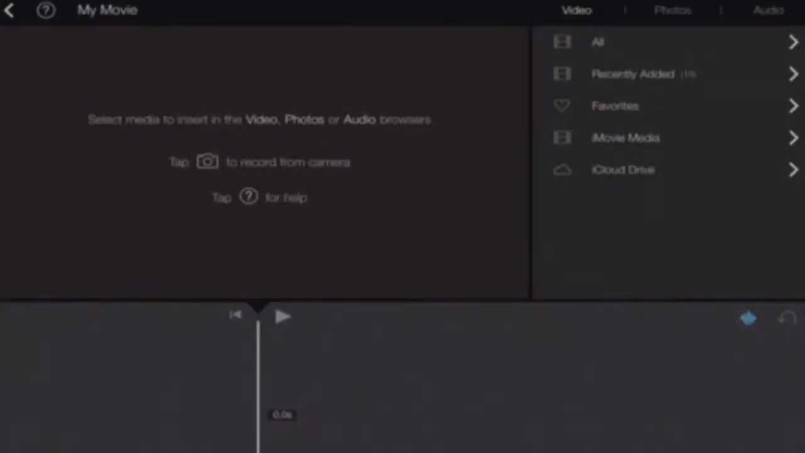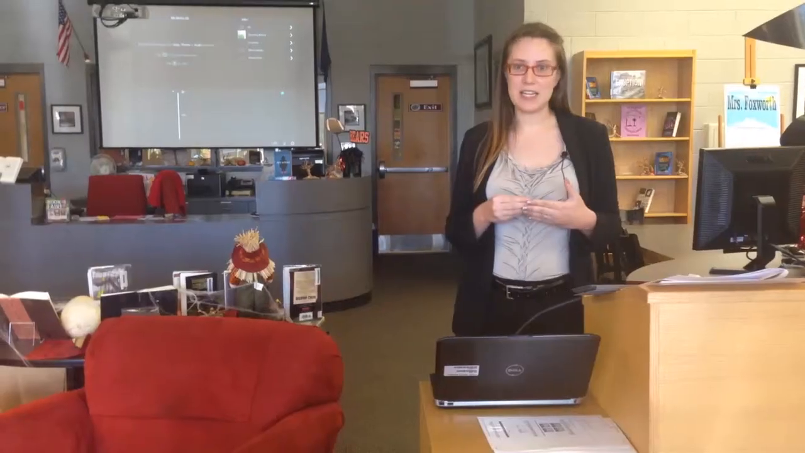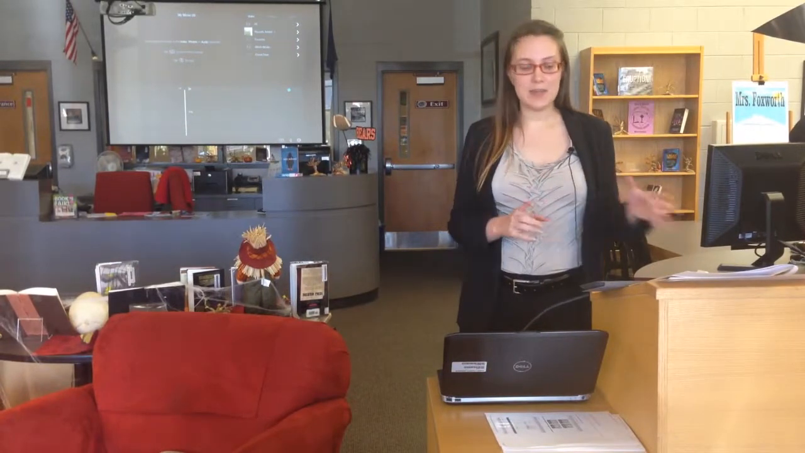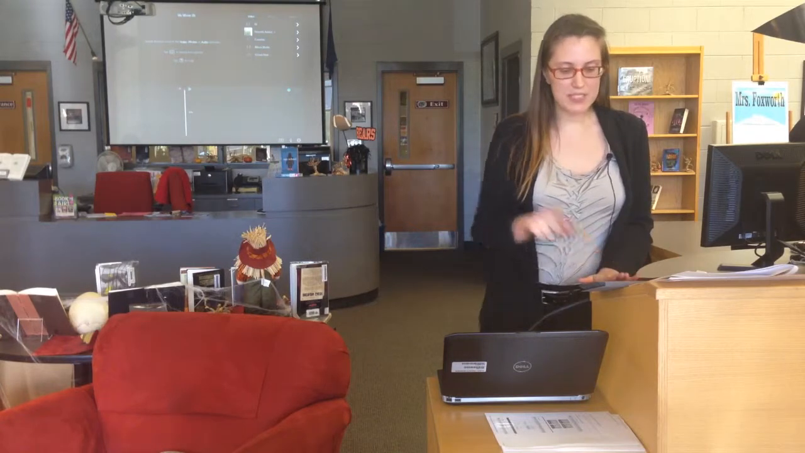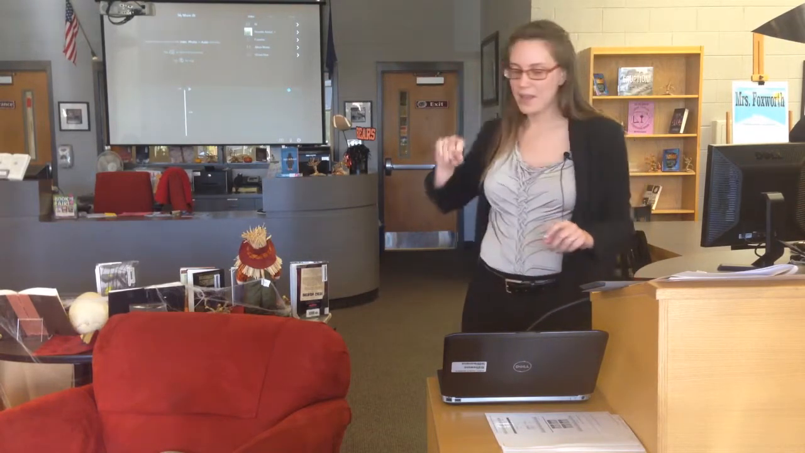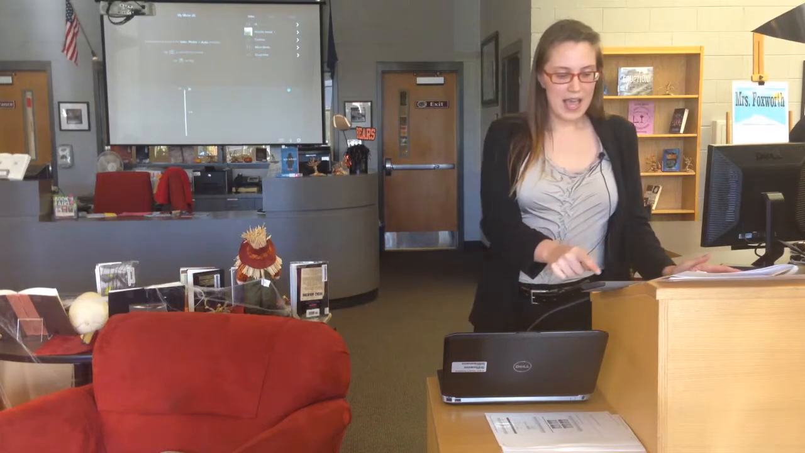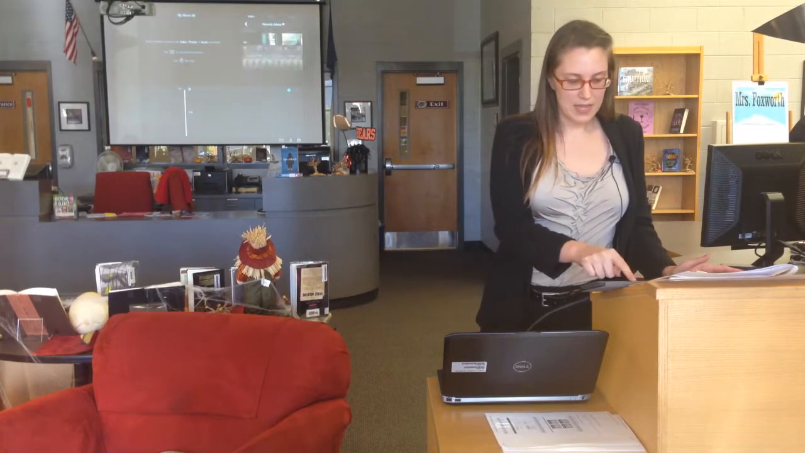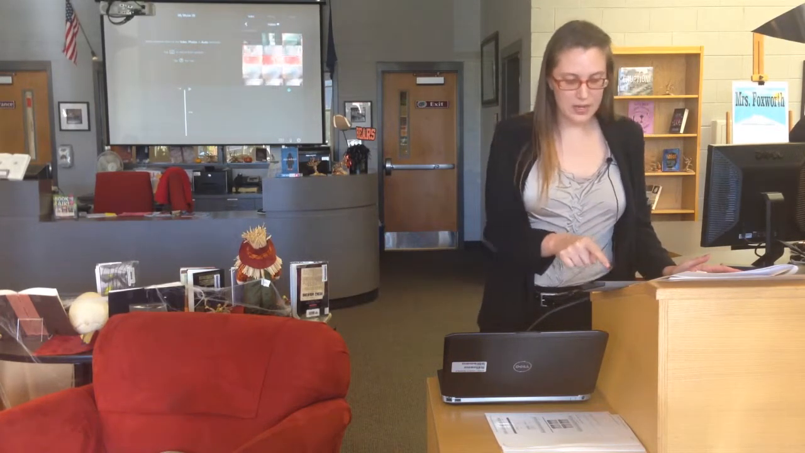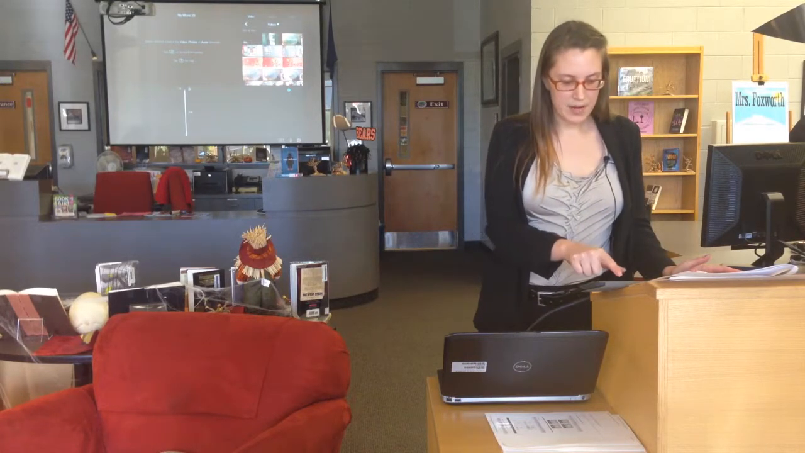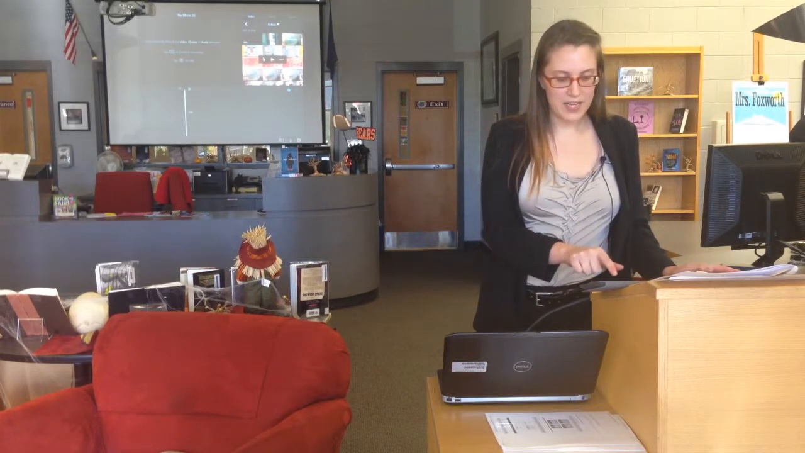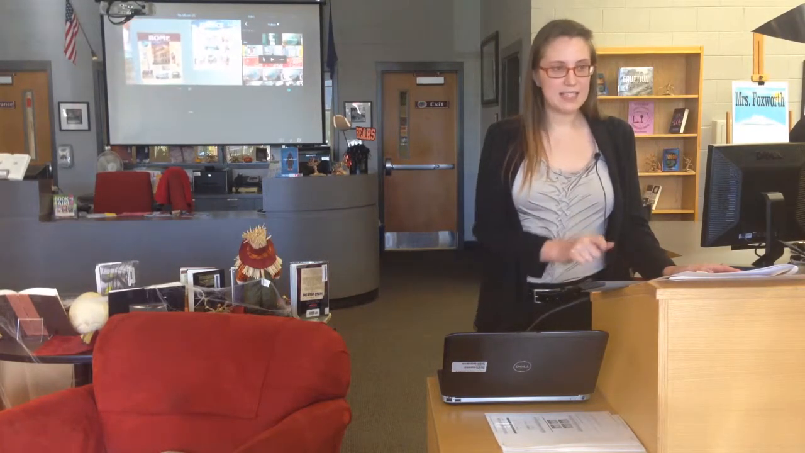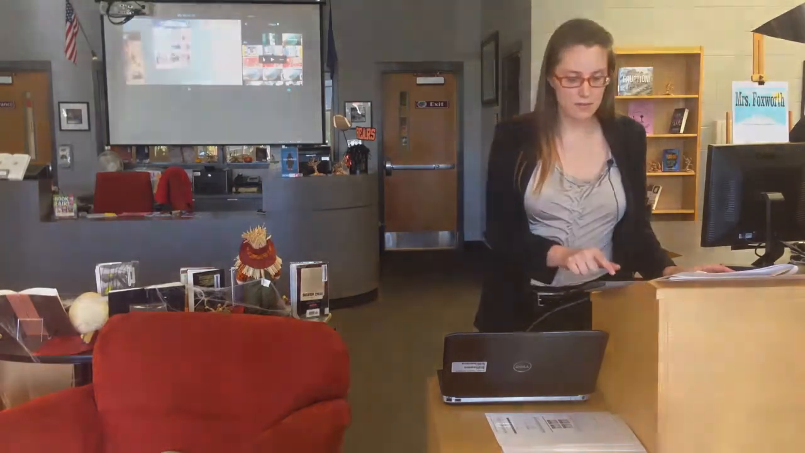All right, so once you click on movie, you're going to see this blank screen. And you're going to want to import your videos that you've taken. You can import all your videos and pictures directly from your iPad storage. And so at the top, you'll see video, photos, and audio. The top left is video. And you can go to recently added, all, and here's all the videos we've taken. Let's click on our first video there, and you'll see a play button. And it just plays on the left what you've taped there.